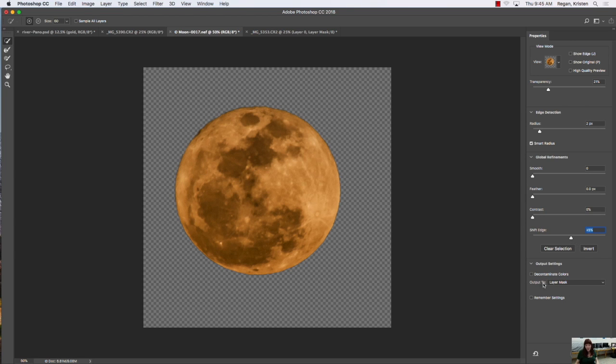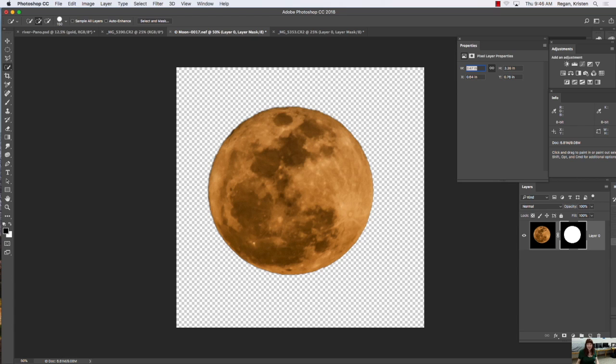And you can output it to a number of different things. I can output this to a layer mask, a new layer, just a selection, a new layer with layer mask, an entirely new document. I'm just gonna go with the layer mask for now. We'll say okay, and now you can see that I've got my image and the background is masked out.